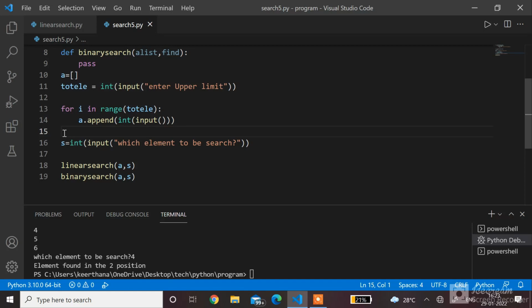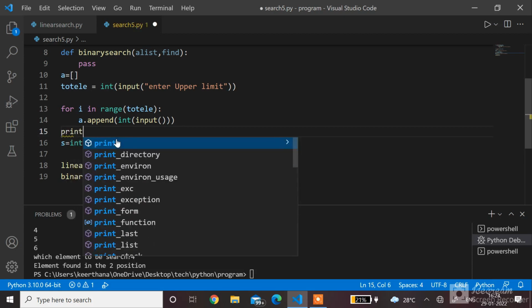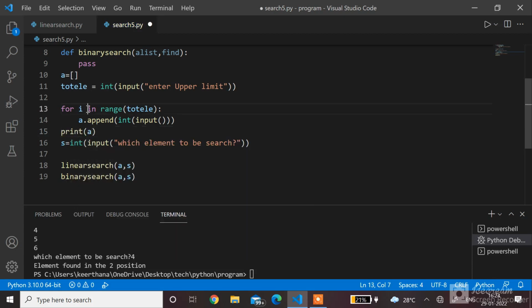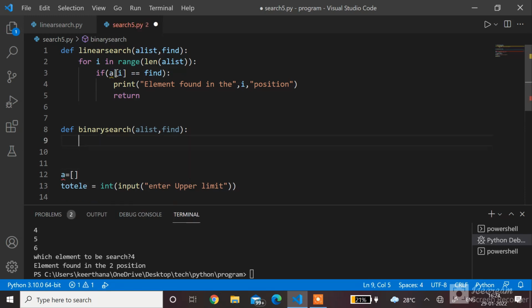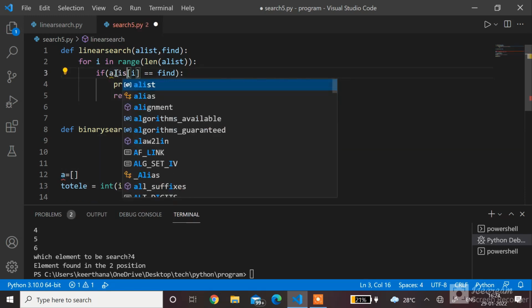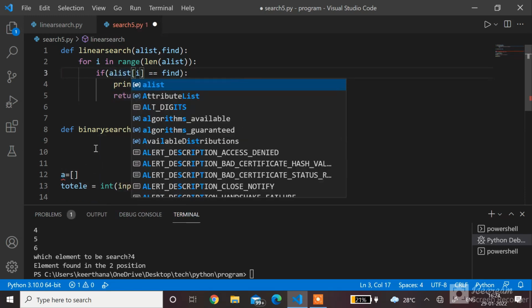Now it's time to do binary search. Before that, I want to print my list so that I can see the positions and values clearly. Print of A. Now erase this pass. Sorry, here A list. I don't know how it works. Now change that to A list.